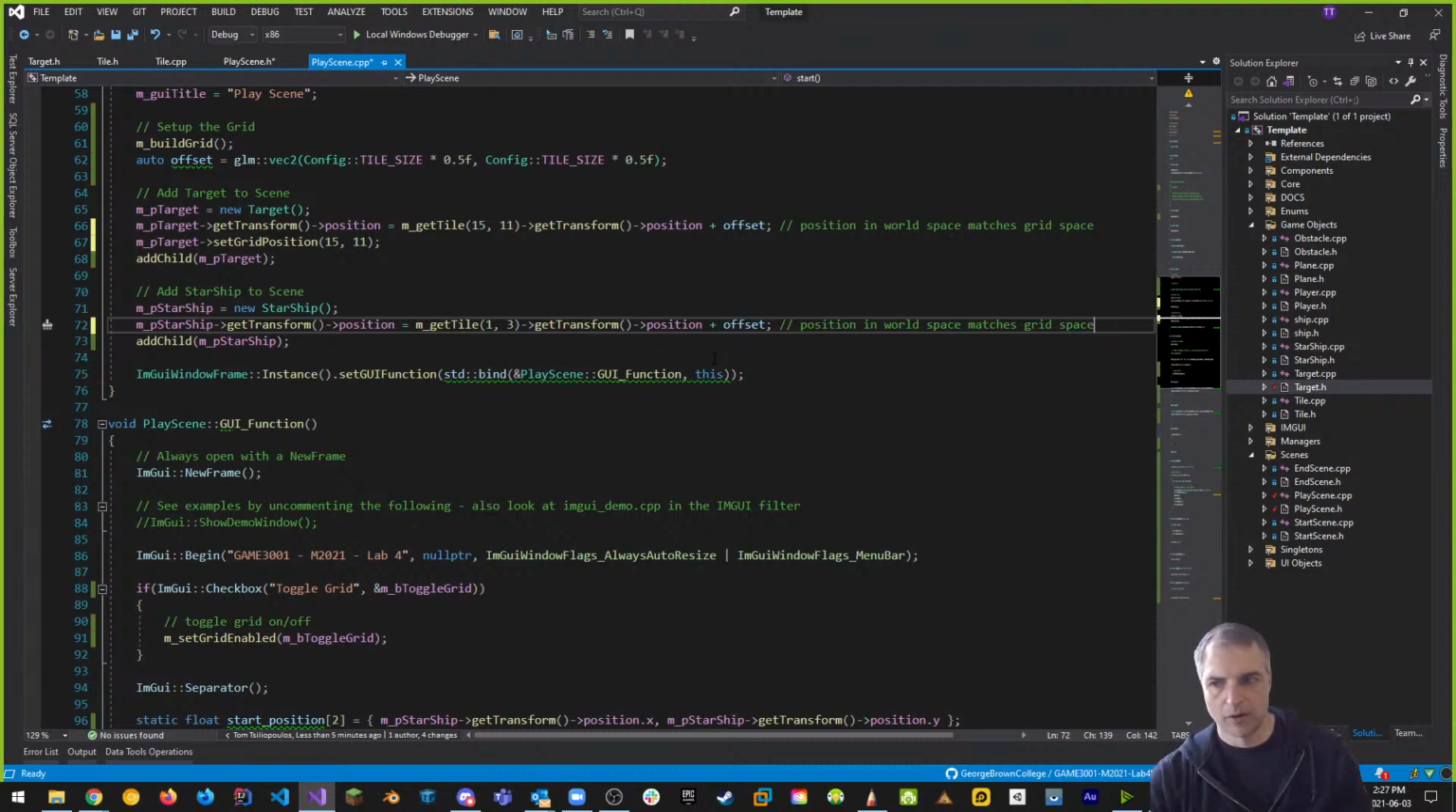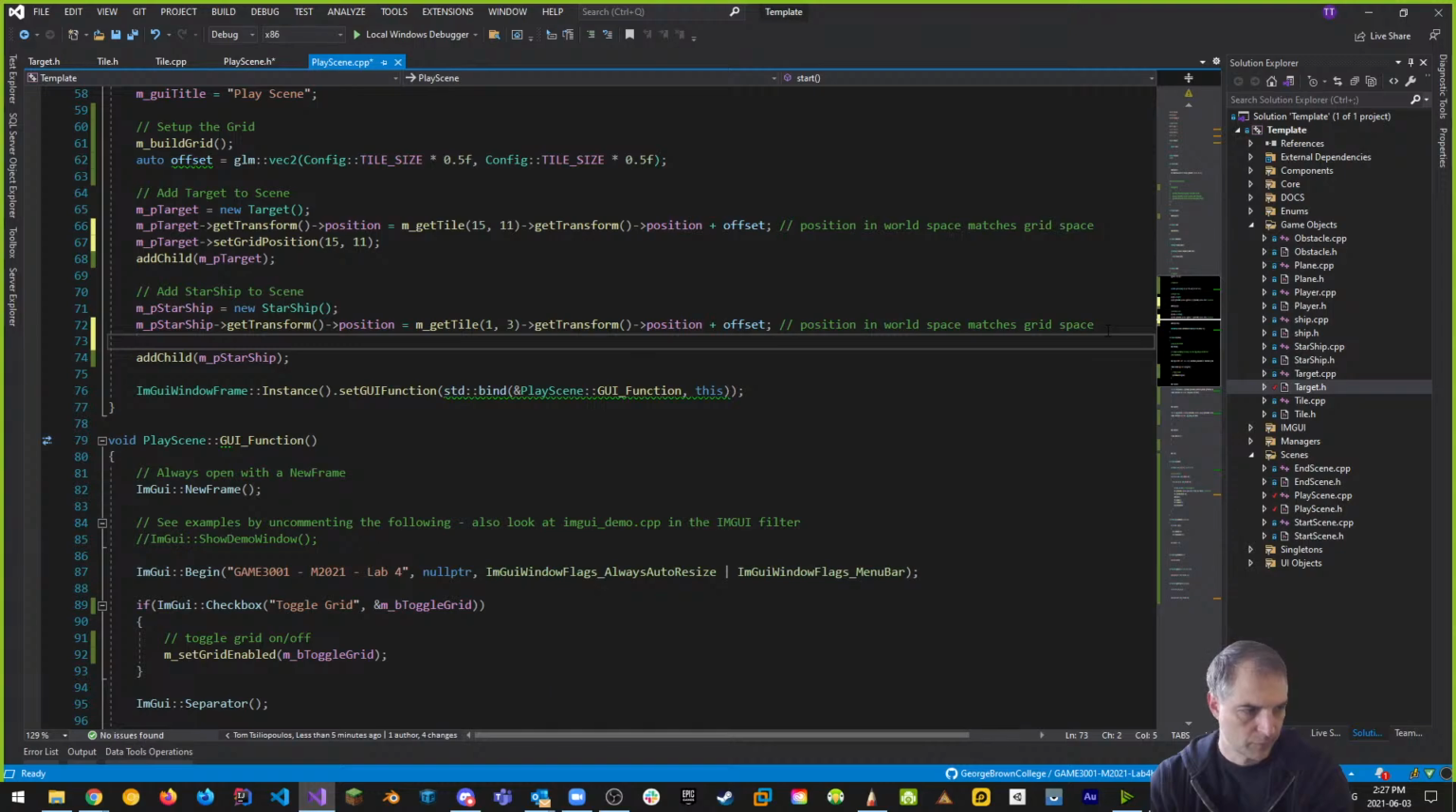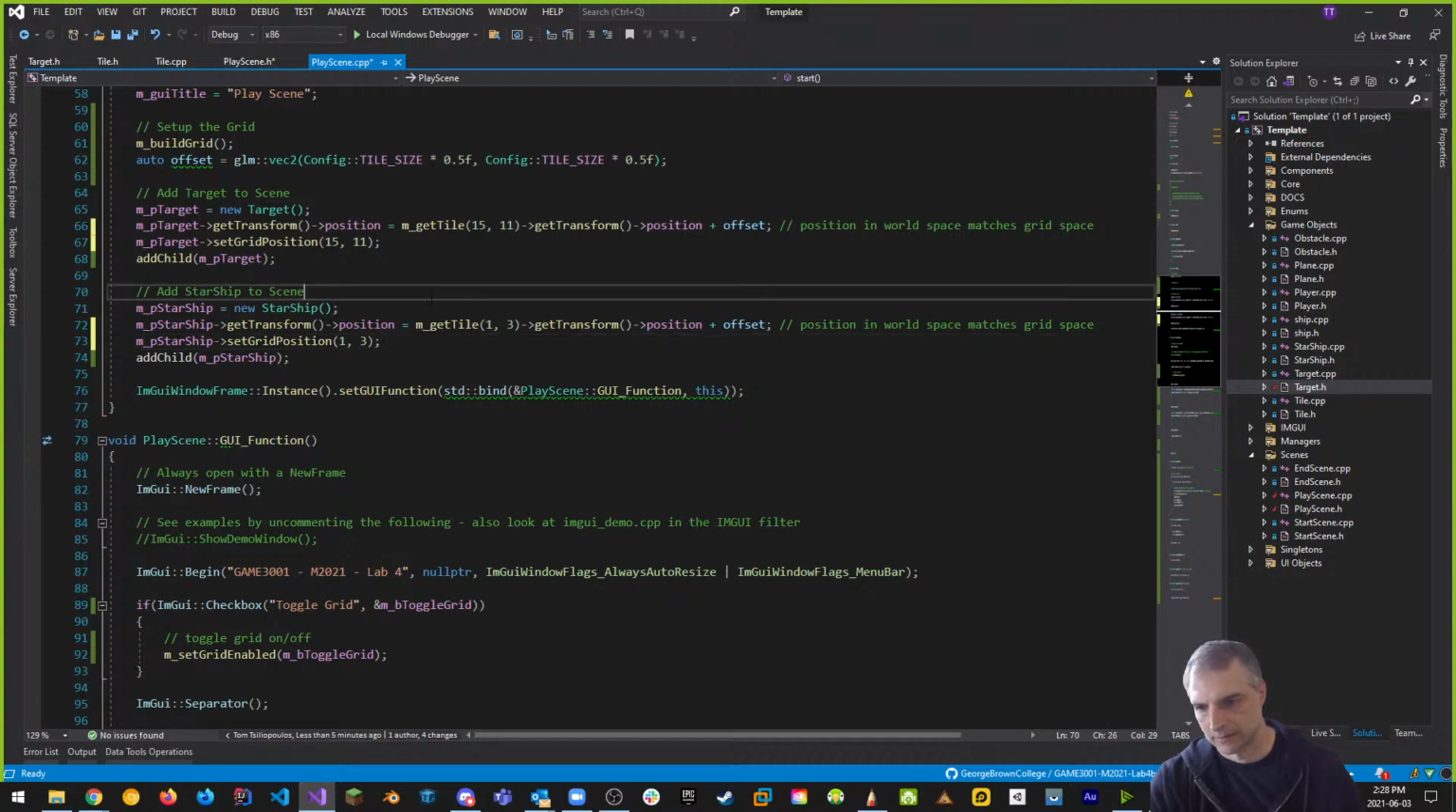And then I want to keep track of that for my starship. So I'm going to basically do m_pStarship, and I want to set grid position to 1 and 3 as well. I want to keep track of that as well. And this is the function that made the starship also a navigation object.